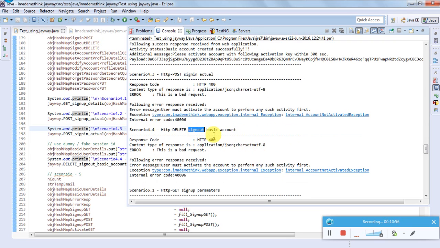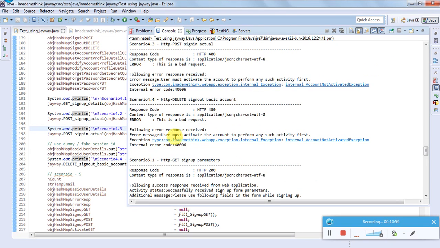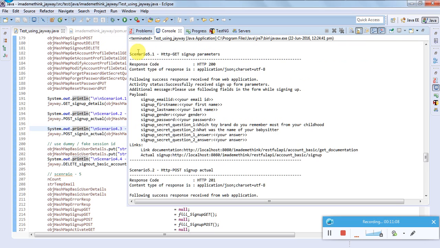Okay, sign out. Again 400. User must activate the account to perform any such activity. So without activation we cannot do sign in, we cannot do sign out. Okay, fourth scenario completed successfully. Let us see fifth scenario.